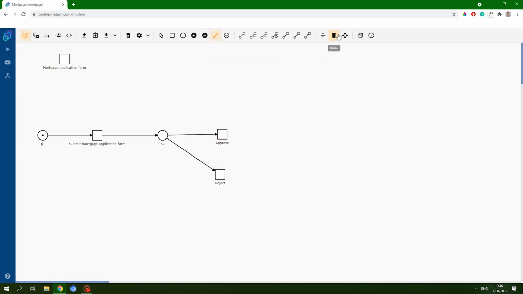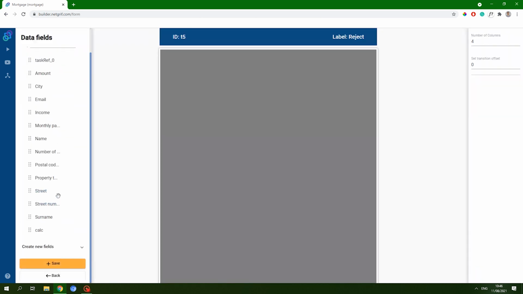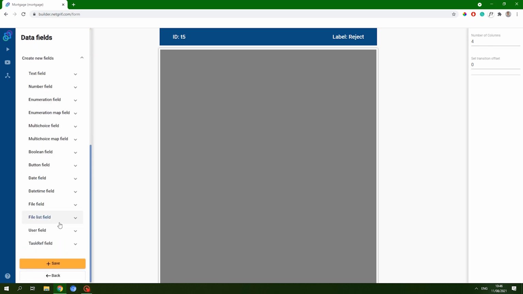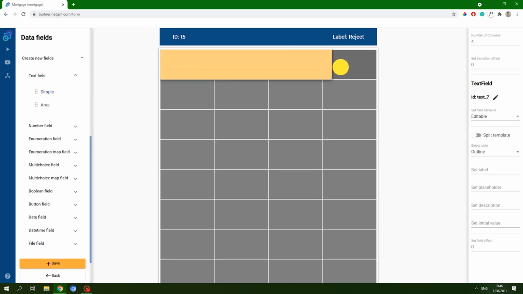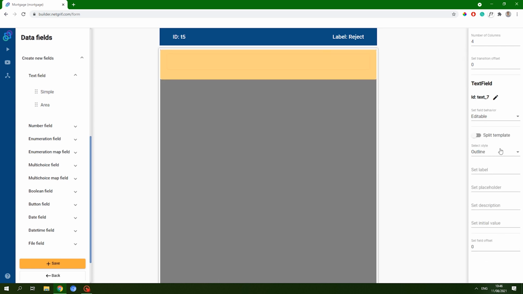And it would be nice to have in a reject form, not the task ref, just a new text field, which we will call reason for rejection, which will be required. So it means that we want customers to know why we reject it.